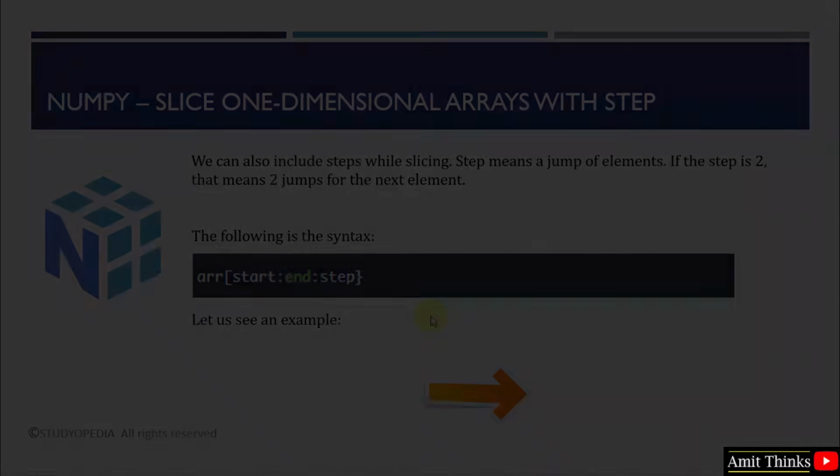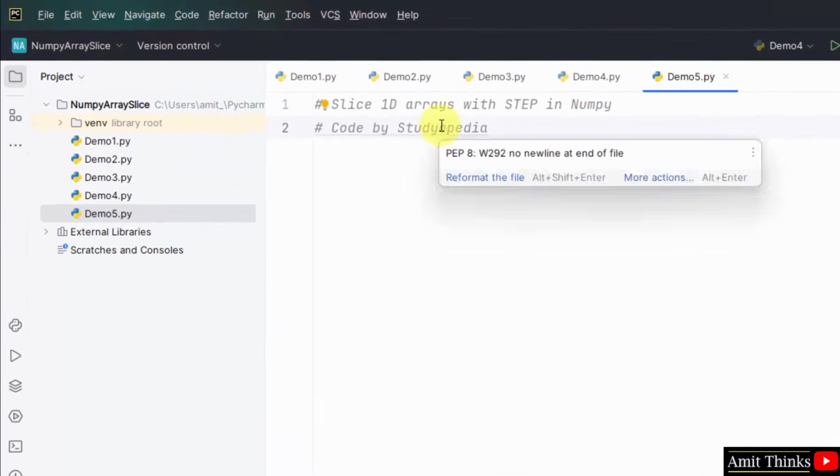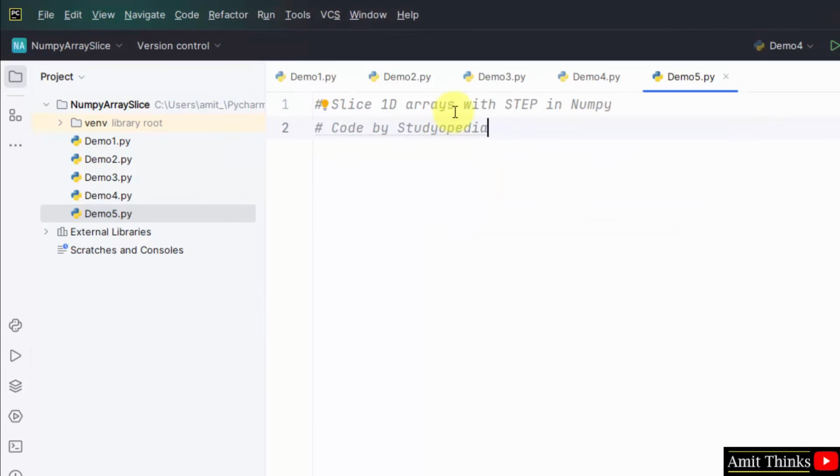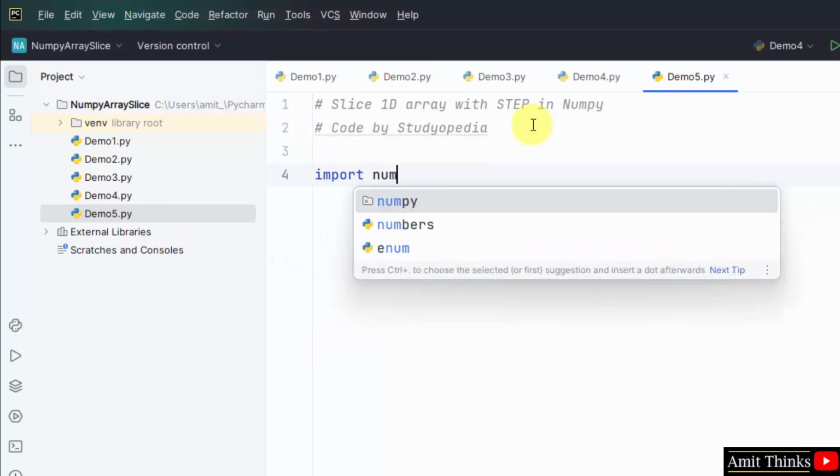Now let us see an example. Now we will slice 1D array with step in NumPy. Import NumPy as np.